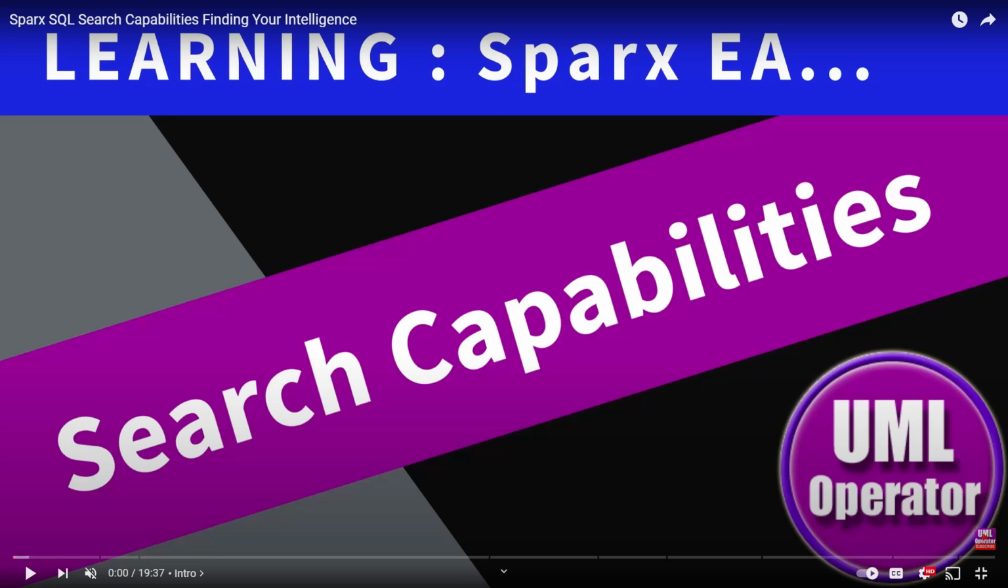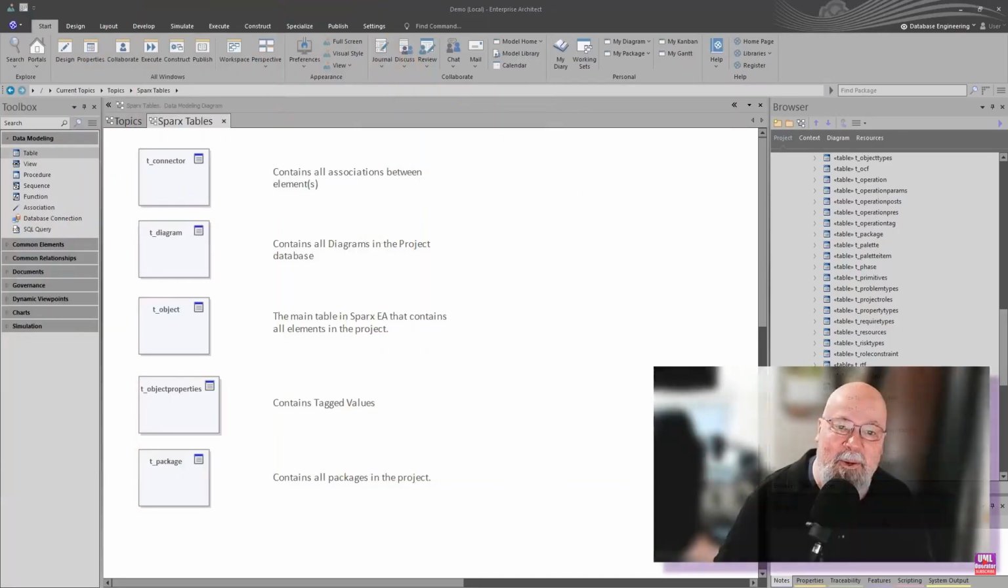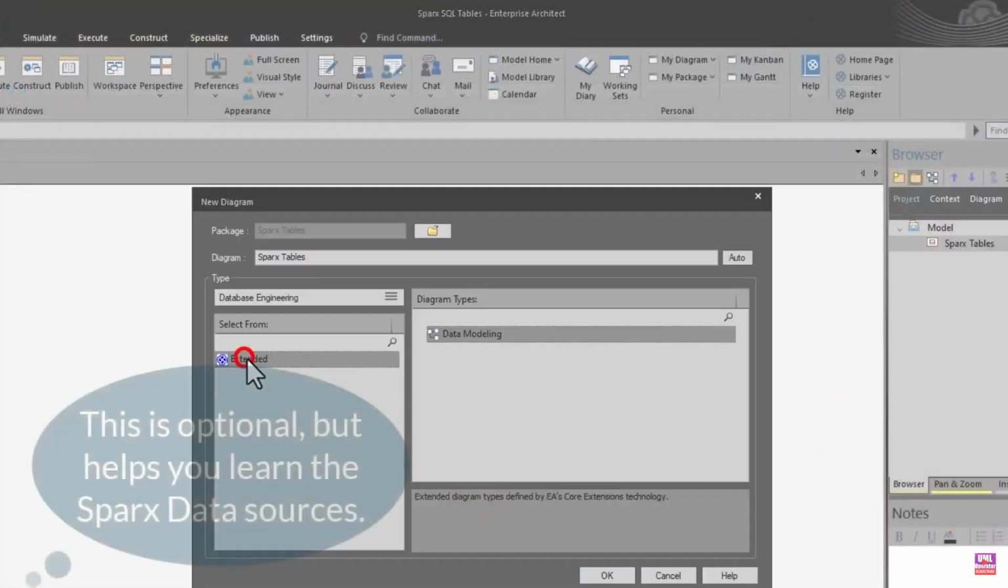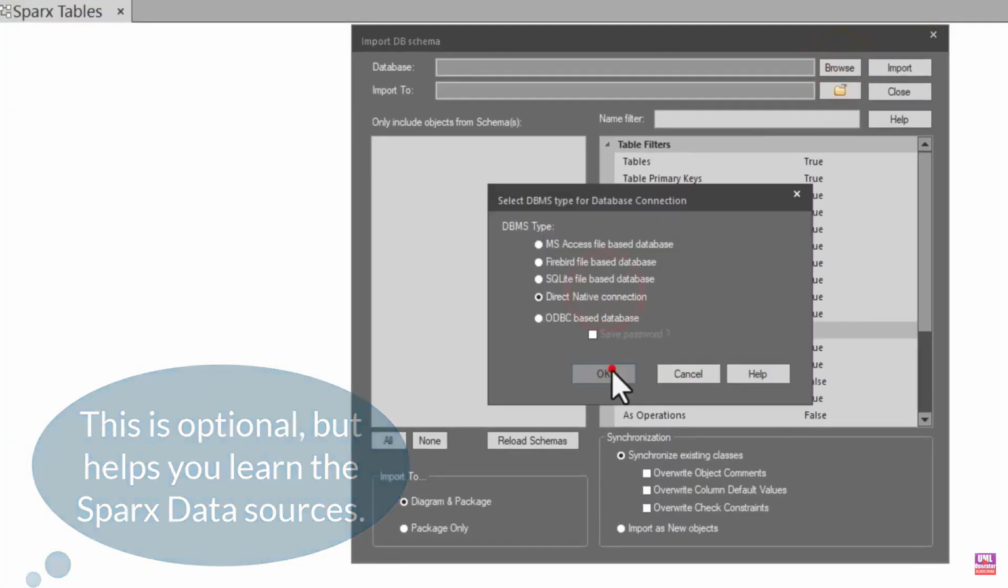All right, a quick video on search. Earlier this month, June 4th, I published a video on search capabilities that introduced the notion of search in Sparx Enterprise Architect. And a few of you have asked me about the search window. You've docked it and now you can't get it back to the workspace. We're going to cover that in this quick video.